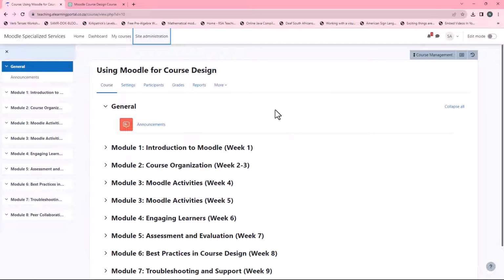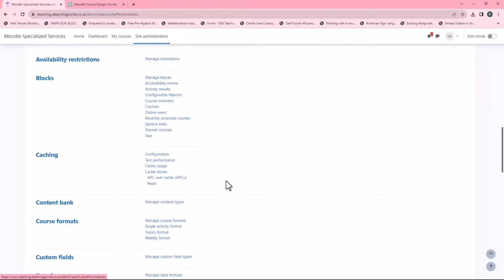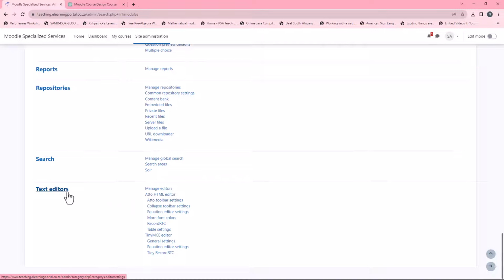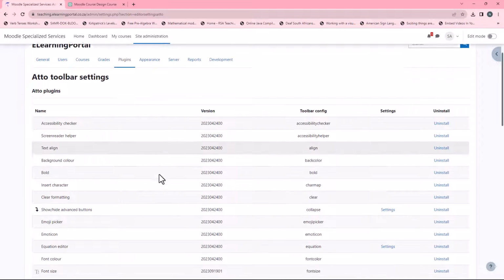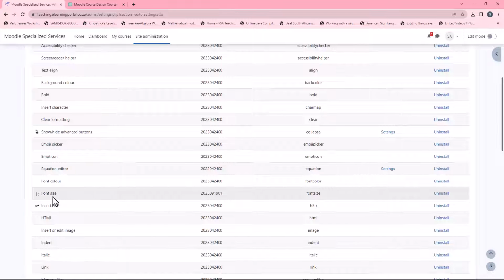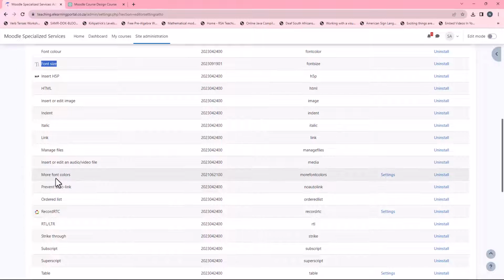And now you need to activate those colors within the, I'm using the HTML editor. So I'll need to add that particular plugin to the editor. Okay, so I'll go to my site administration and then I'll go to plugins, scroll down to where it says text editors. I'll click on manage editors, and then I'll click on my Atto HTML editor. I'll click on settings here. And now you need to find the plugins that you've just installed. So there's the font size, and then we also installed the more font colors.